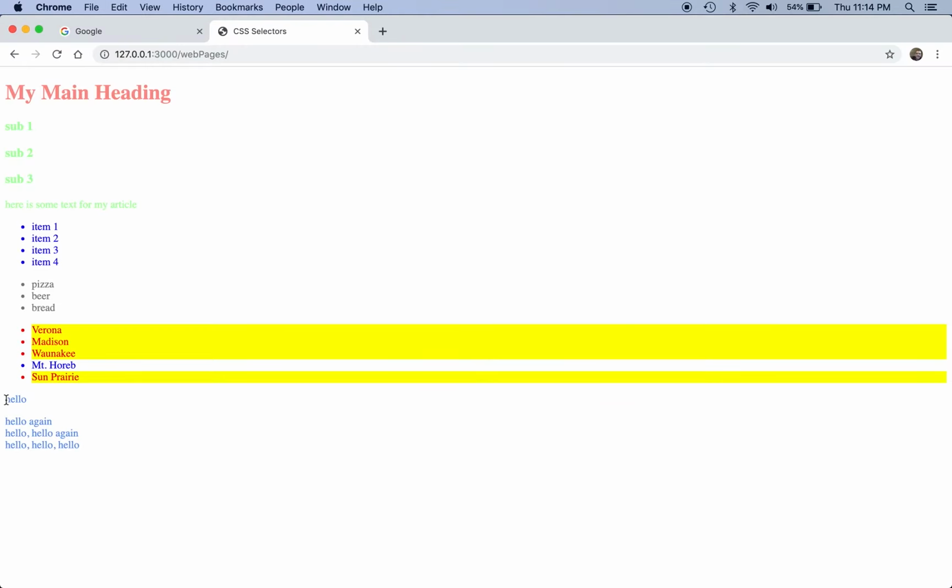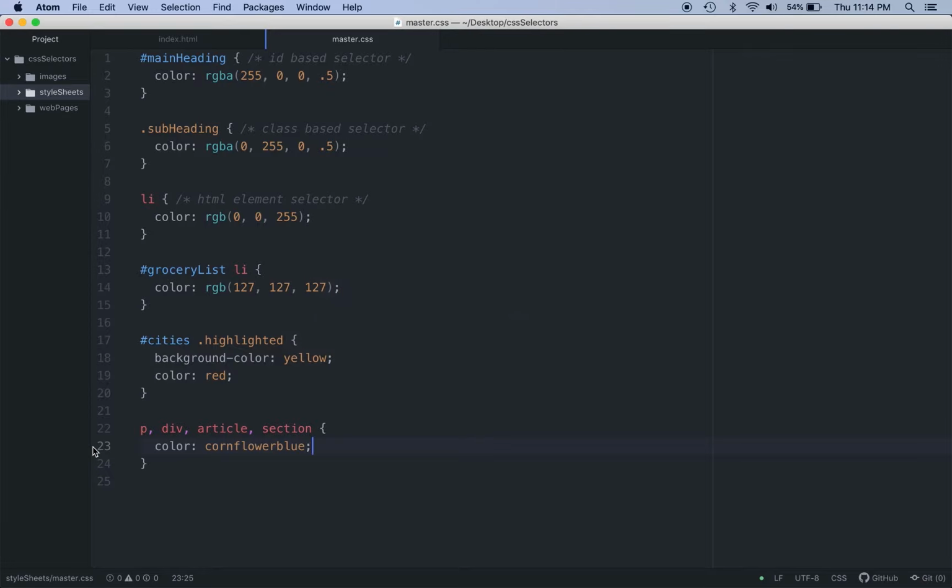Okay, and you'll notice that all 4 of those different HTML elements, so whether it was the paragraph tag or the div tag or the article or the section, all of them have that cornflower blue text. So I'm selecting all of them, so I'm selecting anything that's a paragraph tag or a div or an article or a section, and I'm making it cornflower blue.